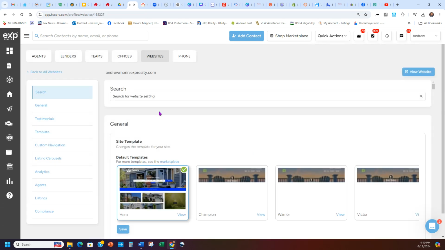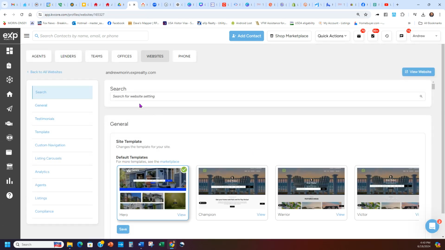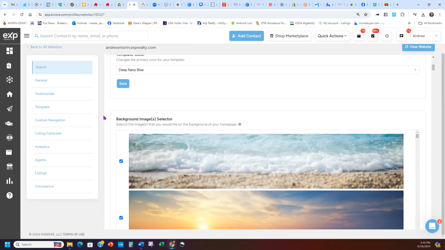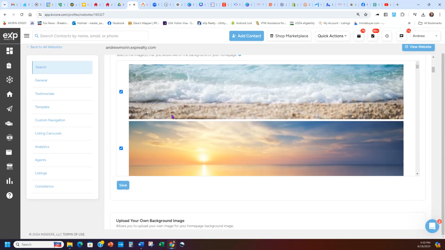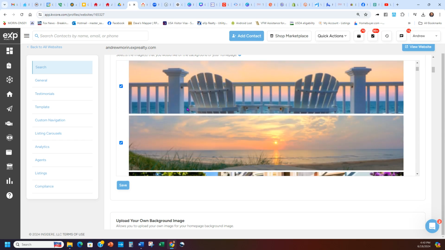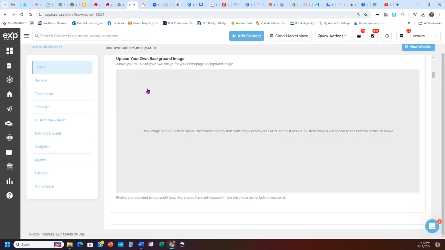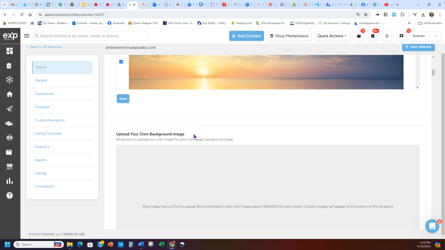Now, once I go to Edit Settings and open that up, I'm going to scroll down just a little bit on my KvCORE here, and you'll see all these pictures in this bar, all these other ones that I have in here that I've loaded that are some stock ones. I'm going to go right past that to this big gray box that says upload your own background image. That's what I'm looking for.